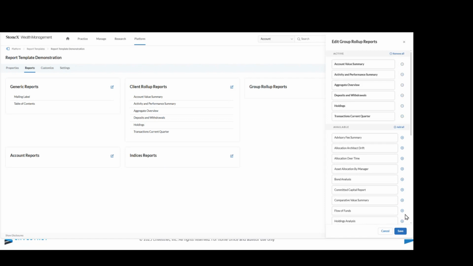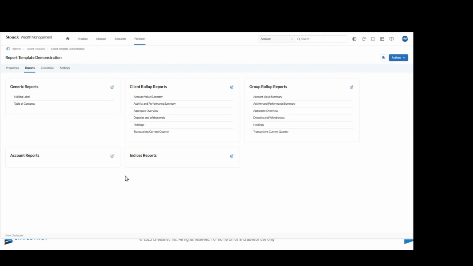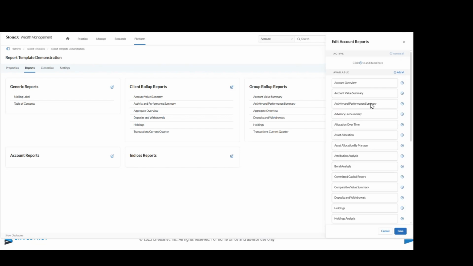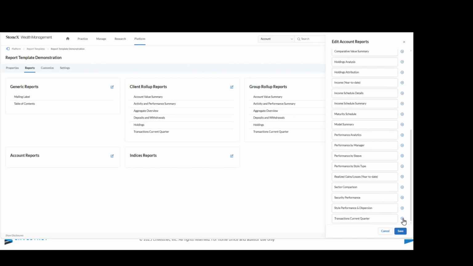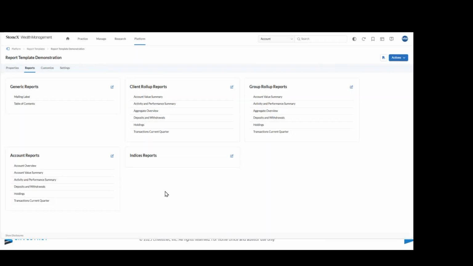Consider that these are the reports that your clients are going to be seeing and reviewing, so you want to tailor these reports and the selections to your clients. So I'm just going to select the same reports under here as well. And then once you have all of the reports selected, let's save.